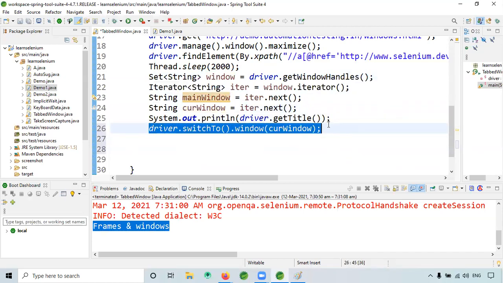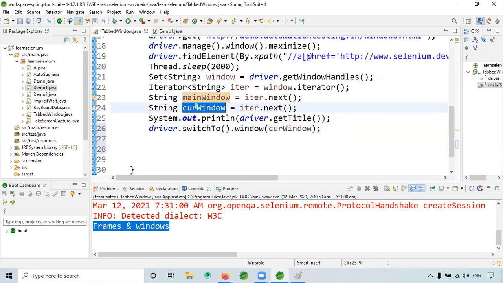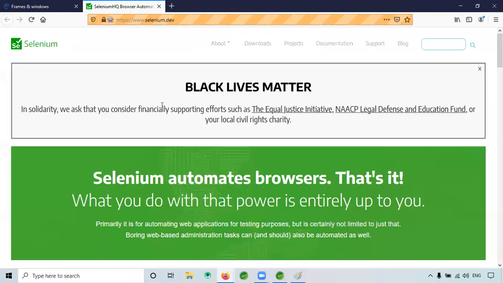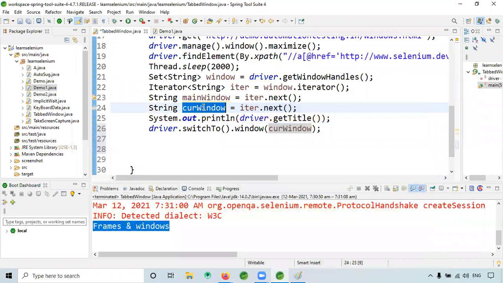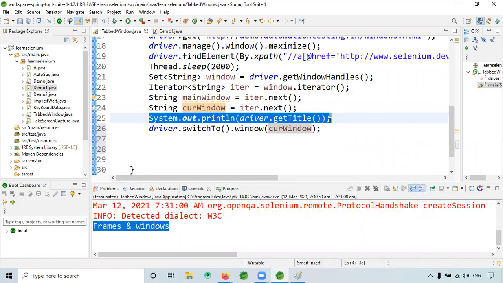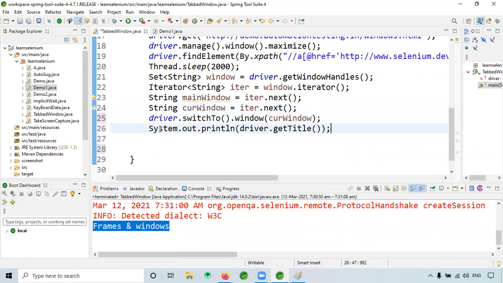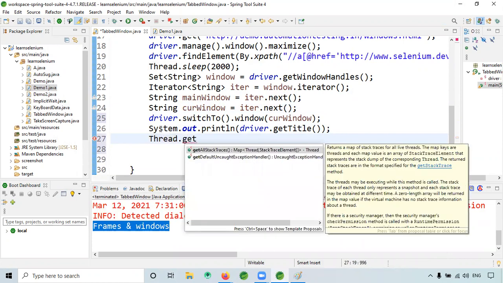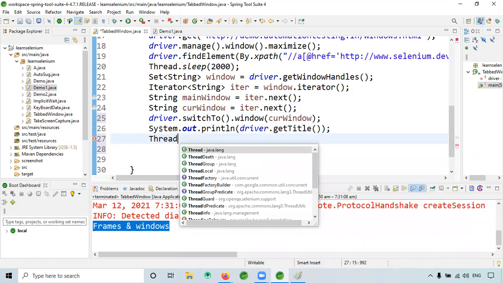Now what I'm doing is going to the current window; in the sense I have navigated to this window. Now I will call get title after this, so that I get the title of the current window. Then Thread dot sleep, I will give the sleep method.